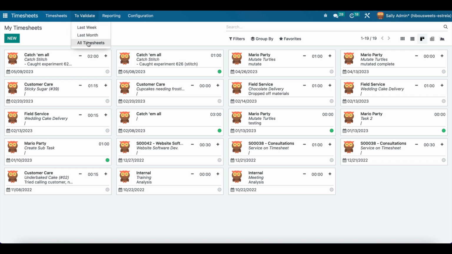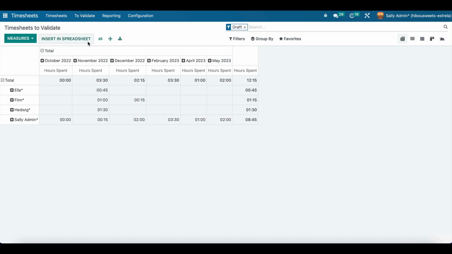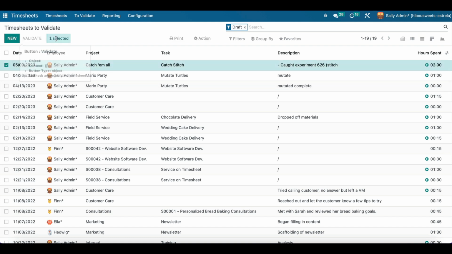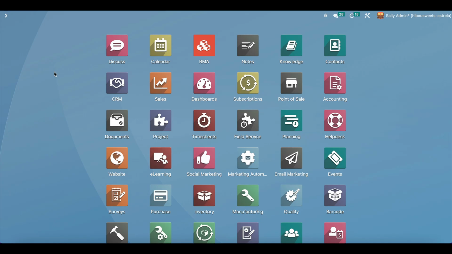So we are going to, in this case, validate the timesheet. Here we go. And validate it. And that's it.